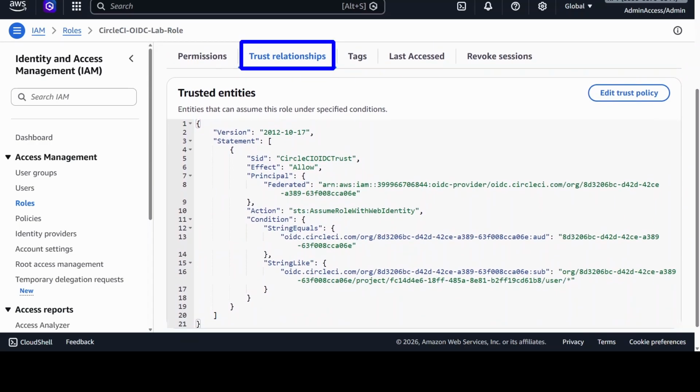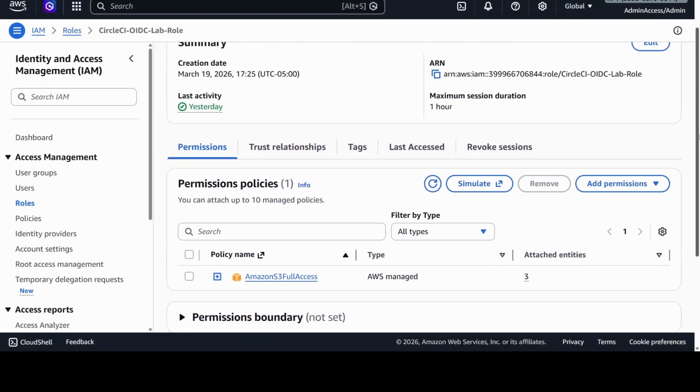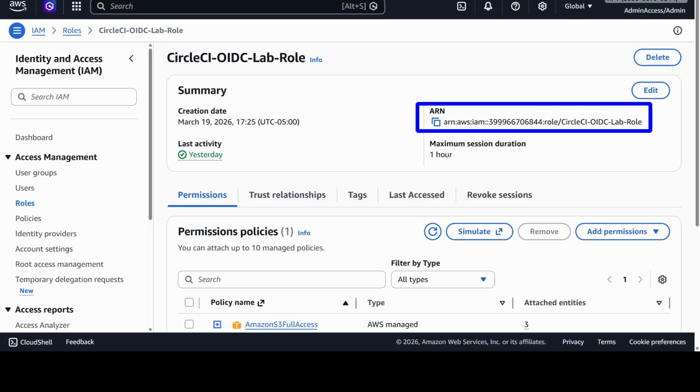Under Trust Relationships, the trust policy restricts access to my specific CircleCI org and project. And under Permissions, the role has the Amazon S3 full access policy attached. This defines what CircleCI can do once it's authenticated. In our case, create and manage S3 buckets. Make sure to copy the role ARN for CircleCI.